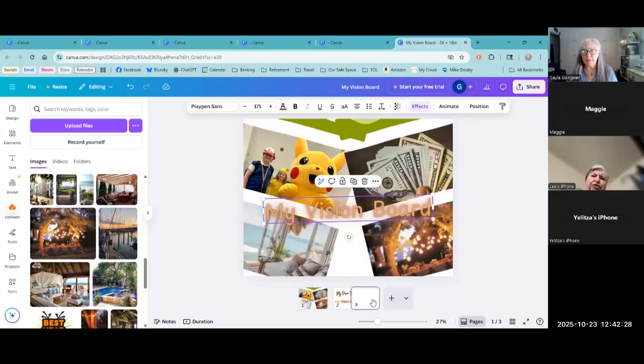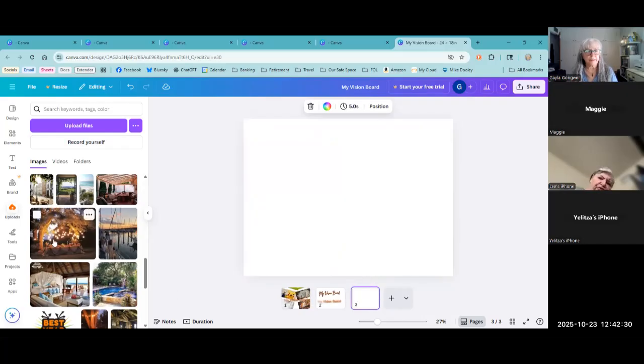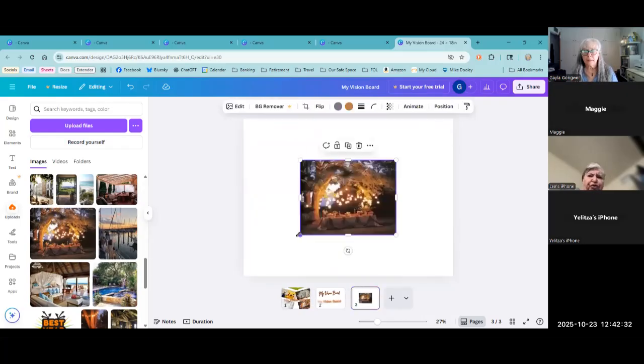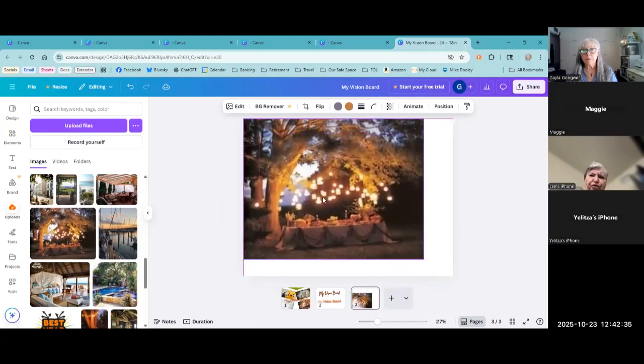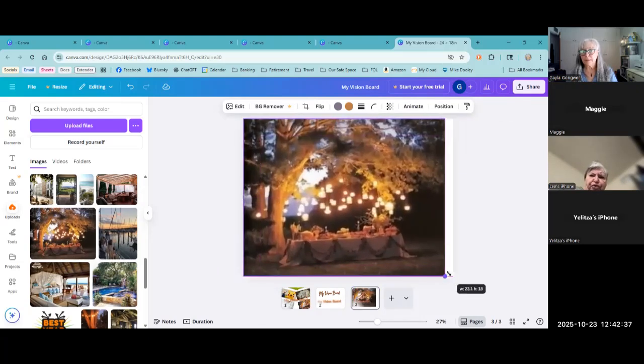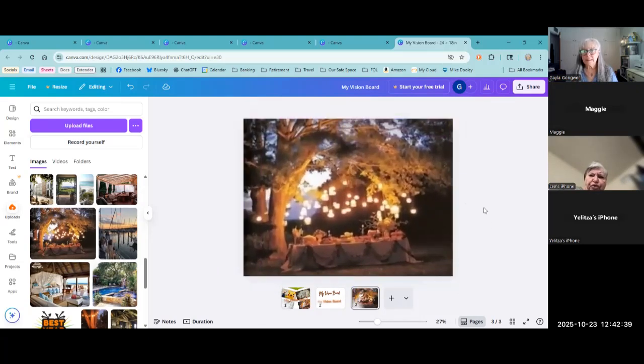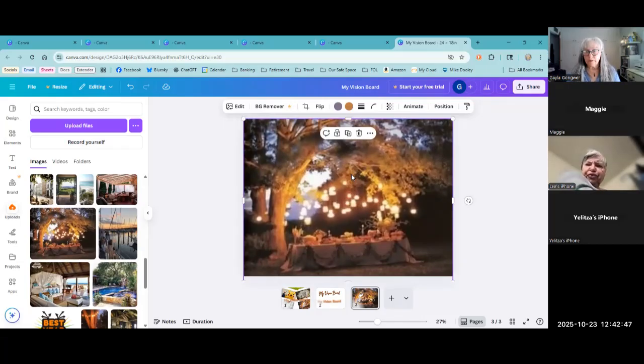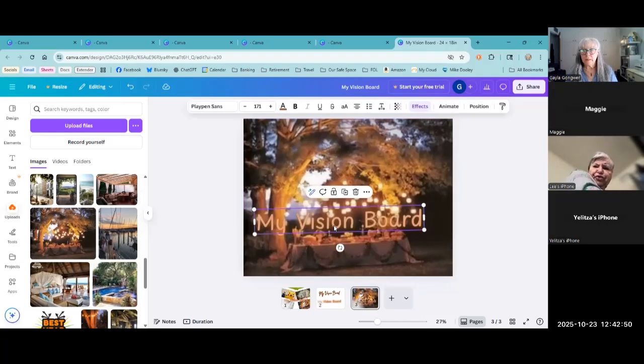Now let me add yet another page since we're playing around here. And let's say I want my vision board to be, because I think this would be a delightful backyard. I wouldn't mind having that at all. And so let's say that I wanted to put some words on top of this. That thing that I just copied to the clipboard, it is still on the clipboard. So I can do Control V, and there it is.